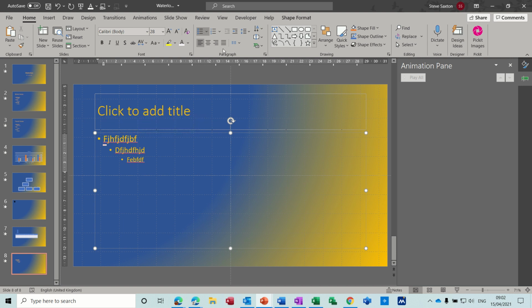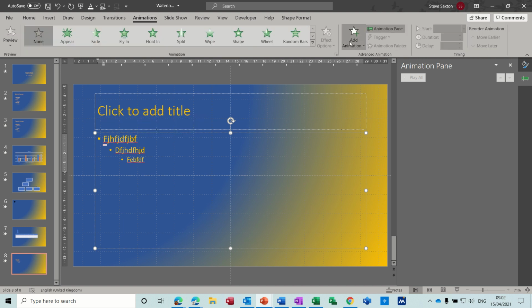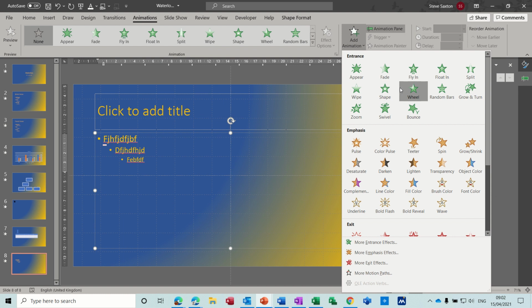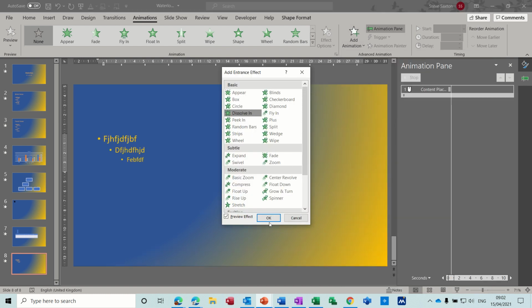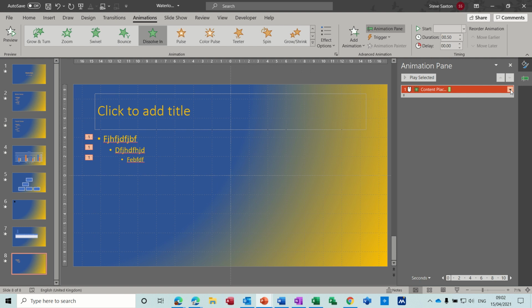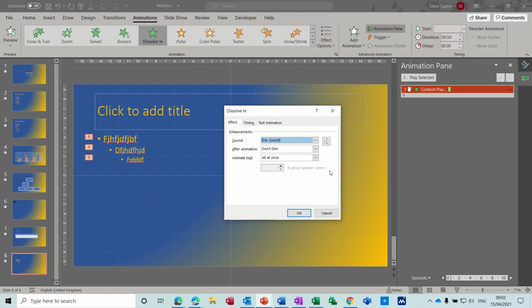So I'll just add animation on this one, and then I'll use dissolving again, and you do the text options like we did before. Effect options, dim to that color when it's lost focus, and animate to level 5. Okay.